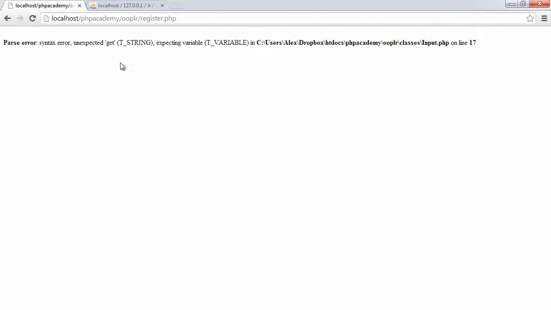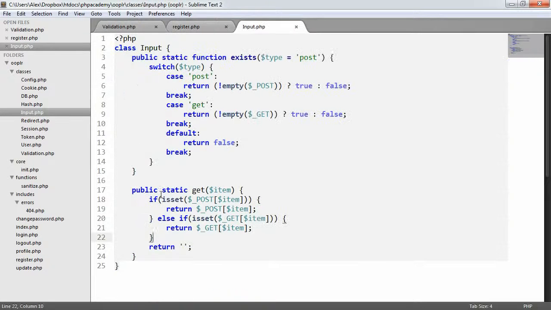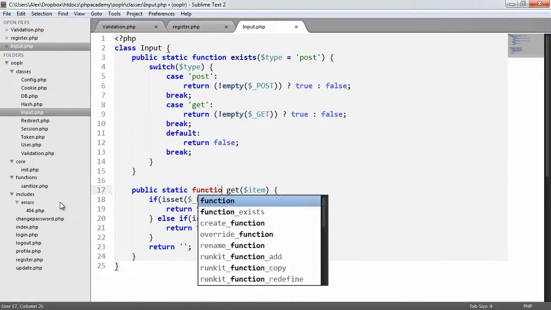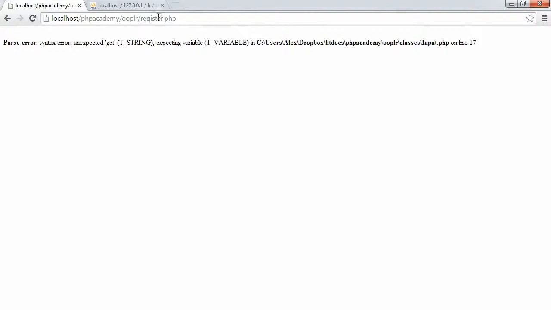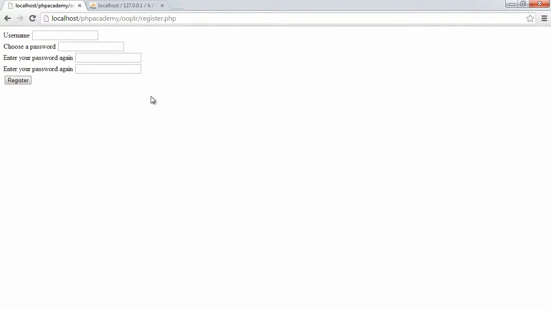Oh, it has. Okay, let's check. There's just a syntax error here. So, there we go. My mistake. So, providing that you've actually remembered to declare that it's a method, when we click register now, nothing happens, and that's because this username isn't available.